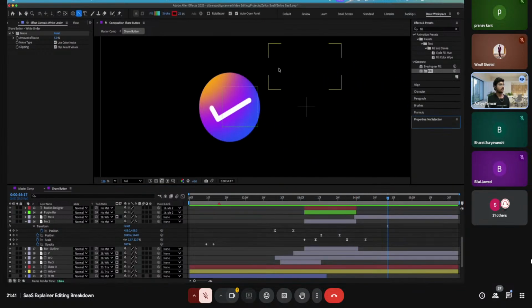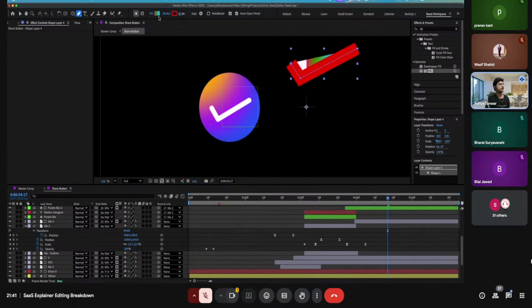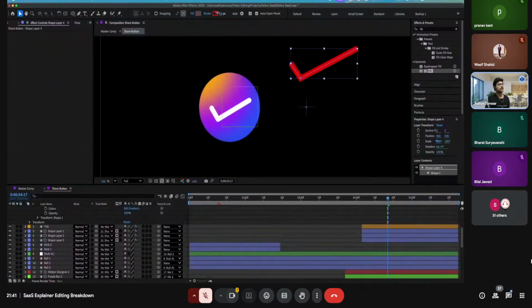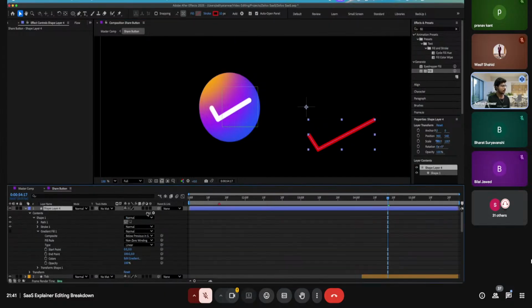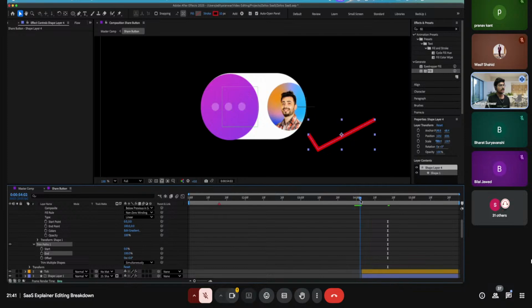So how do you create a tick? Again, go to the pen tool and then simply create it like this. You can change the fill to none, decrease the stroke, and then you can add a trim path effect on this. Then you can animate the end, start to end. That's how you make this.